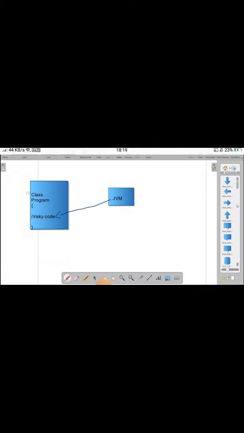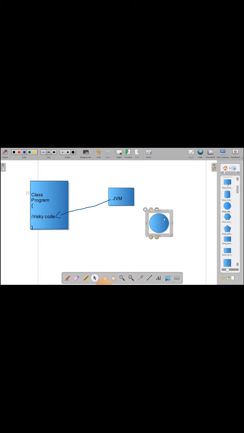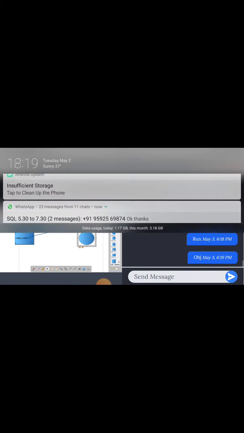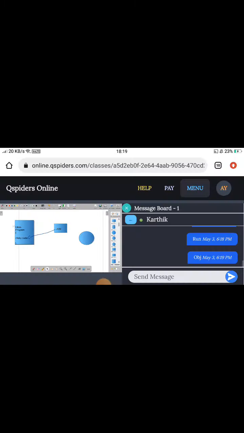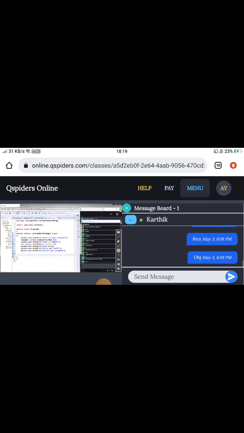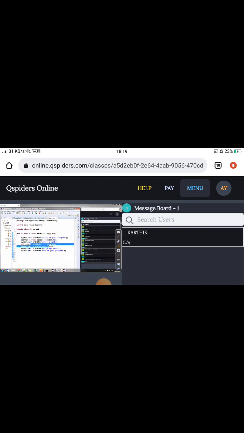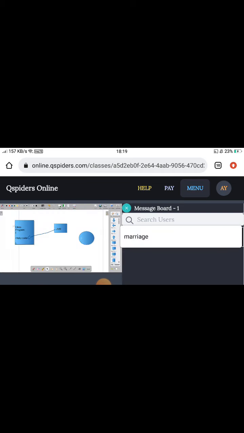JVM will internally create one exception object. Remember, JVM is creating one object, sir. How is an object created without a class? JVM is using an inbuilt class to create the object. Internally, there are many exception classes. I'll show you. According to the risky code, JVM will choose one exception object and create it.